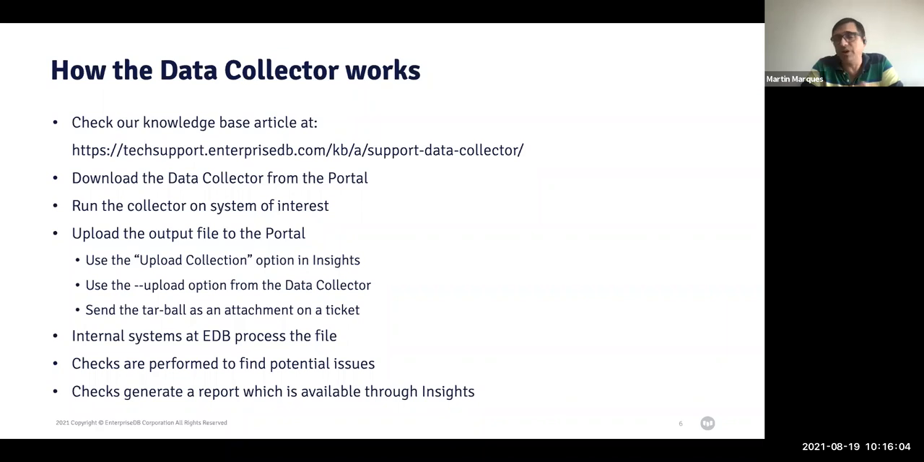There are three ways of uploading a collection to the portal. One is just going to Insights and using the upload collection button, and you can browse and upload the tarball. The other option is to execute the data collector with the --upload option, and that will run the data collector. When it finishes creating the tarball, it will open a connection to the EDB systems and upload the collection there. And the third option is just to attach the tarball to a ticket.